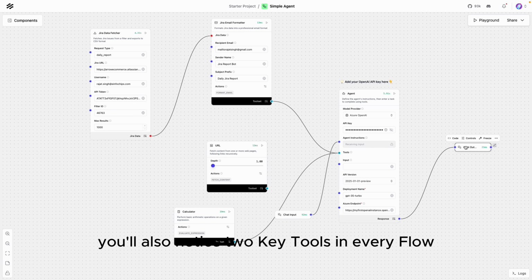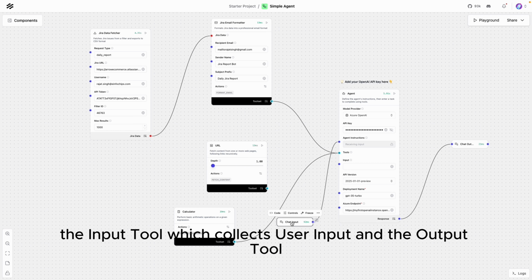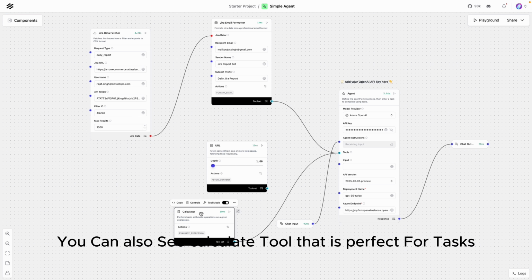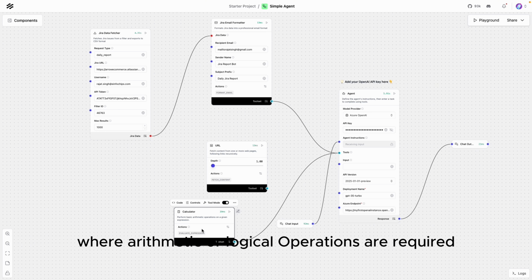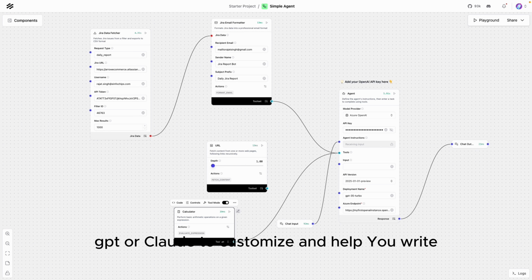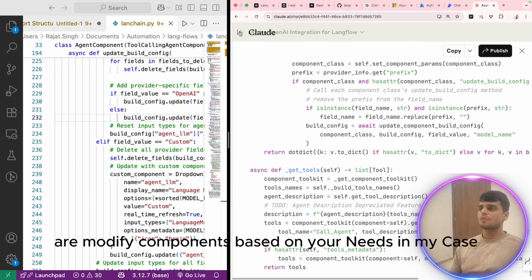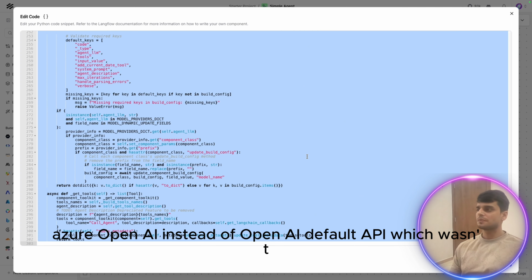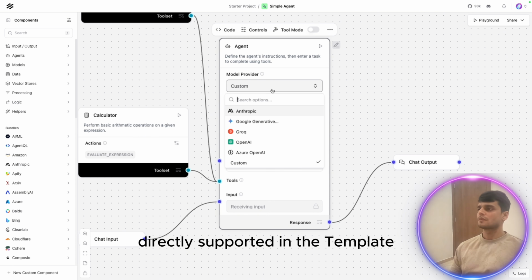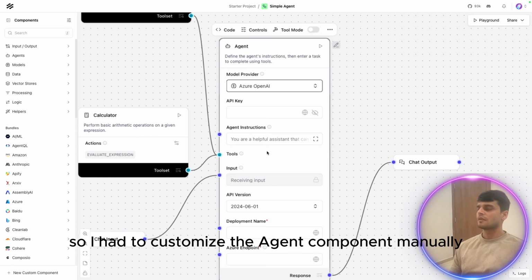You will also notice two key components in every flow: the input, which collects user input, and the output, which returns the final response. In this flow, you can also see a calculate tool that is perfect for tasks where arithmetic or logical operations are required. Now let's talk about customization. You can use AI tools like ChatGPT or Claude to help you write or modify components based on your needs. In my case, I needed to integrate Azure OpenAI instead of the default OpenAI API, which wasn't directly supported in the template. So I had to customize the agent component manually.